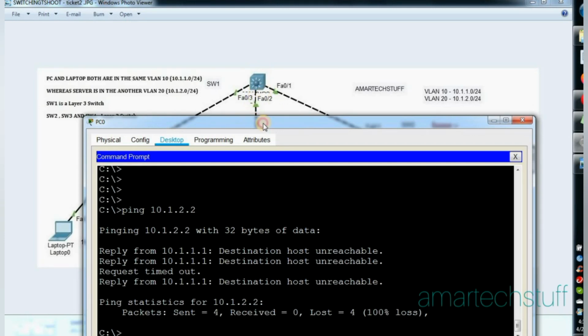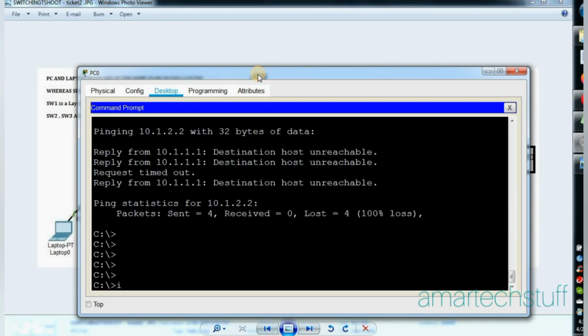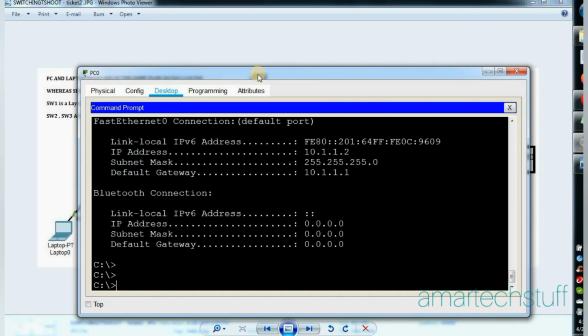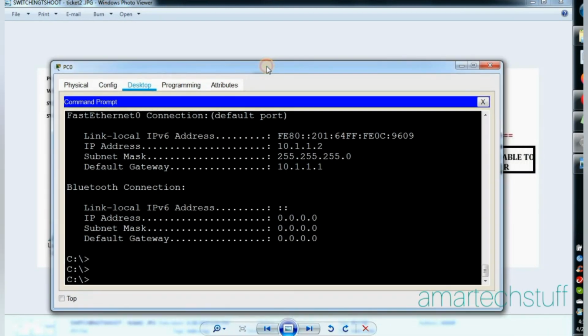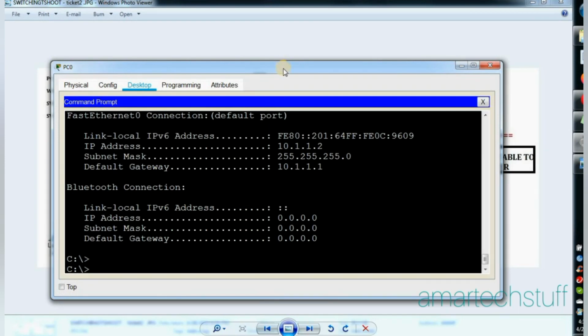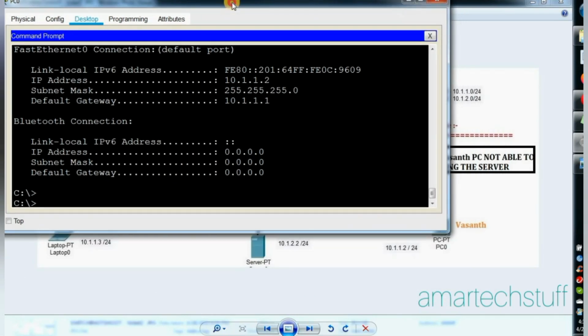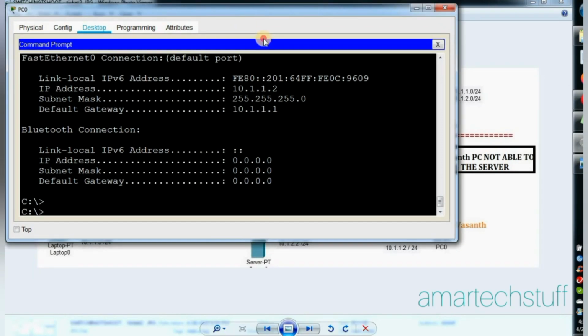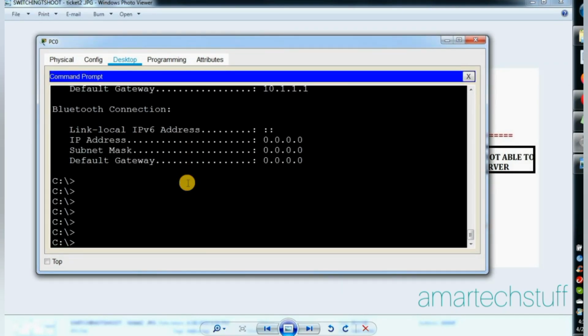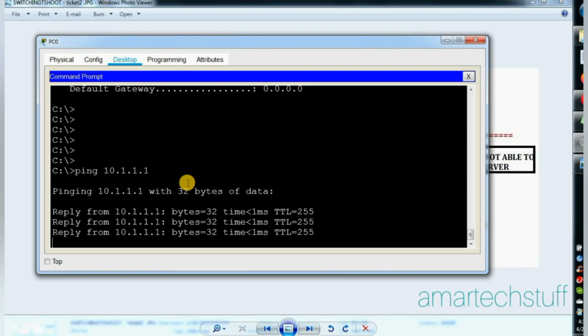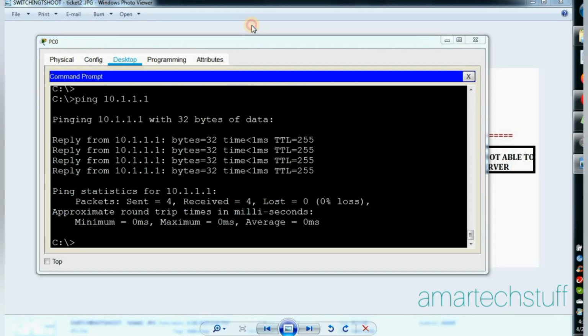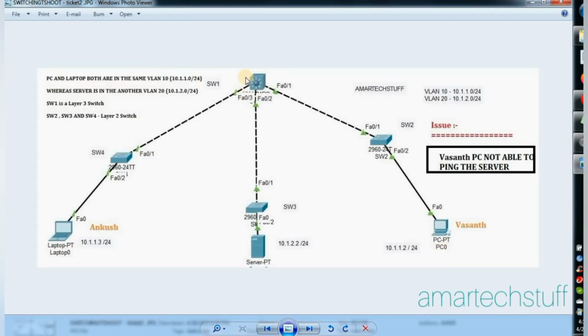Let me first check on this PC whether the IP address assignment is done properly. Here you can see it is 10.1.1.2, which is fine, the subnet mask is /24, which is correct, and the gateway is also correct. Let me ping the gateway, because the communication is going to happen through the gateway, since it's inter-VLAN communication. You can see we are able to ping the gateway. That means the path from Vasant's PC to switch 1 is okay.